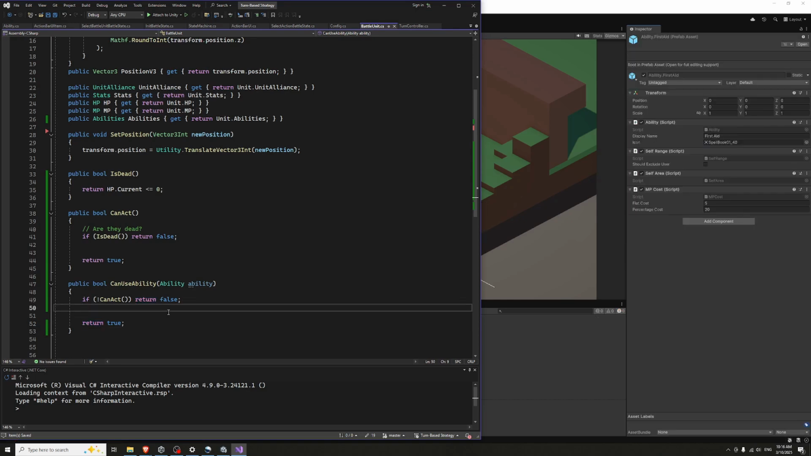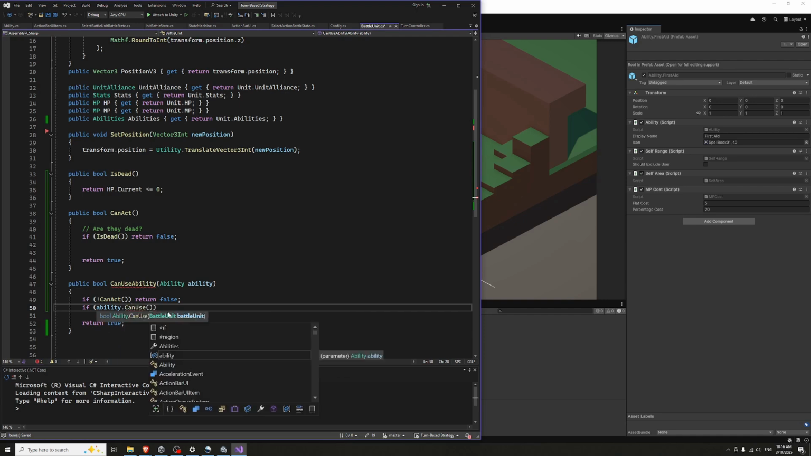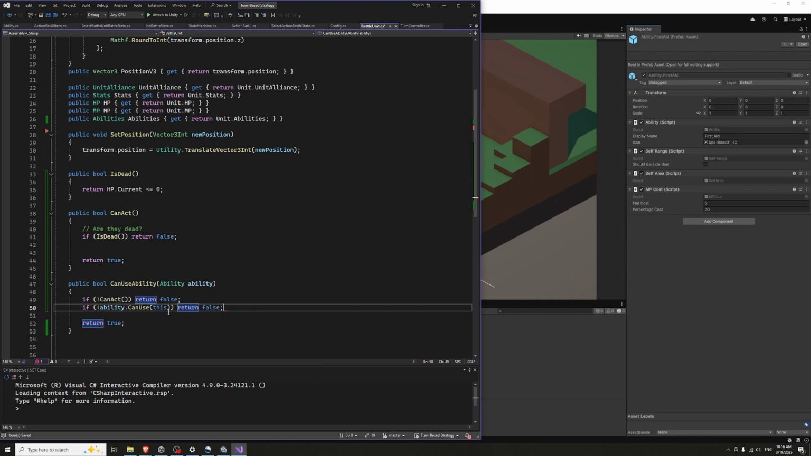And then also if the ability dot can use this, so if we can't use the ability, return false. So this just checks the MP cost, or whatever cost it is, I guess, not MP. So then back to the action bar. I've maybe missed some things out here, but this will get ground out as the code progresses.